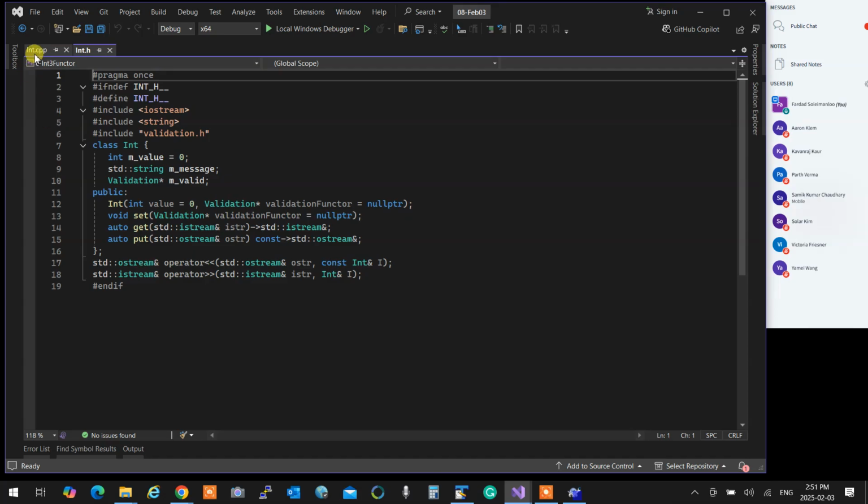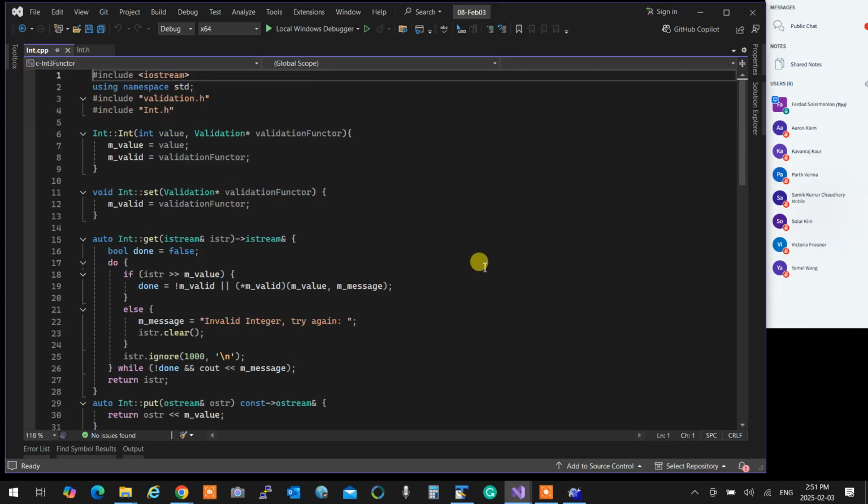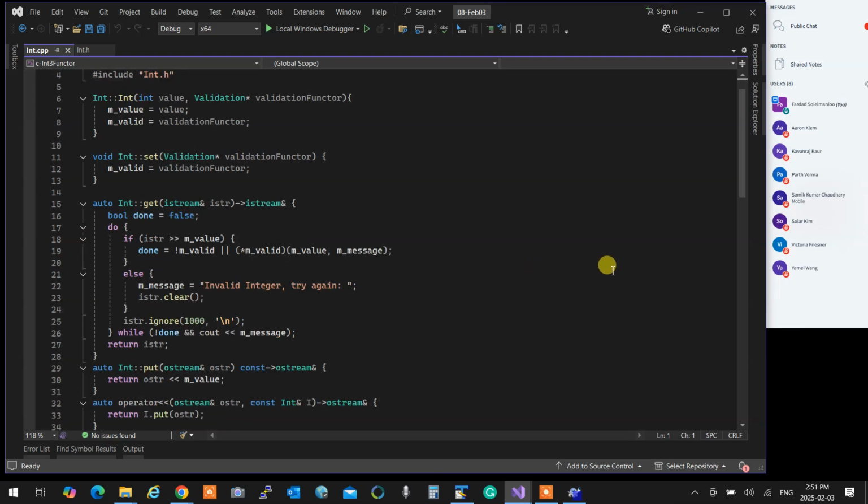Now in int.cpp, all I need to do in my constructor is set the address of the validation object to the validation functor that is coming in. And everything is virtual, and the proper thing is going to be called when it's being called. So take a look. I'm saying mvalid, call it, and it's done. As easy as that.